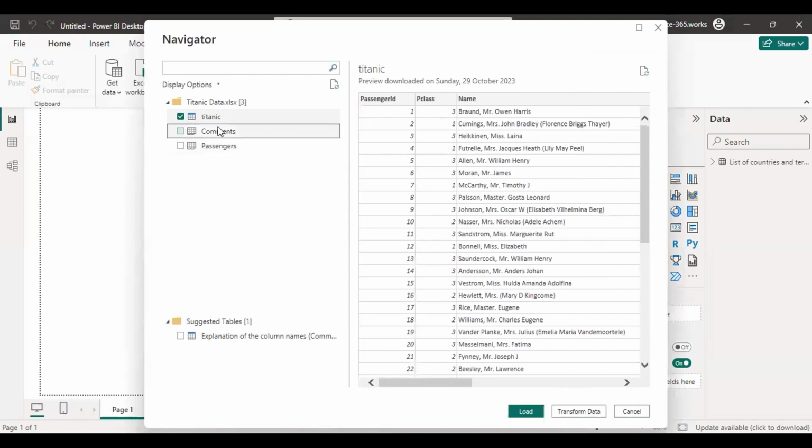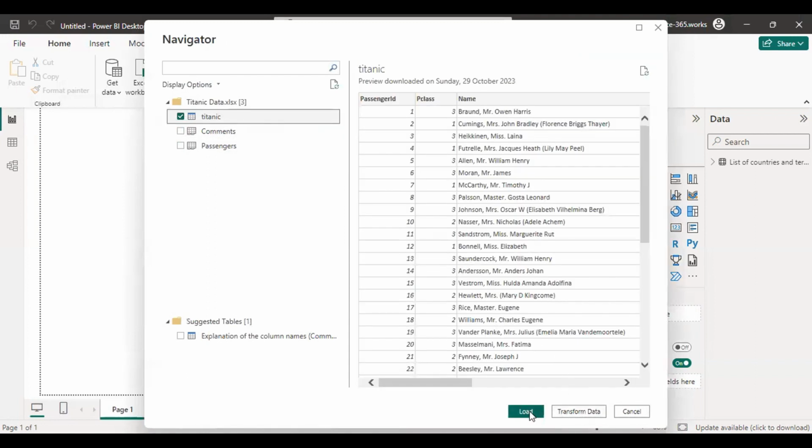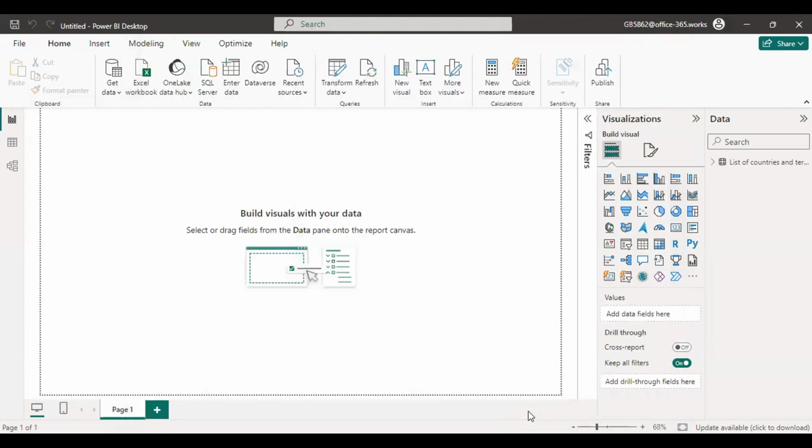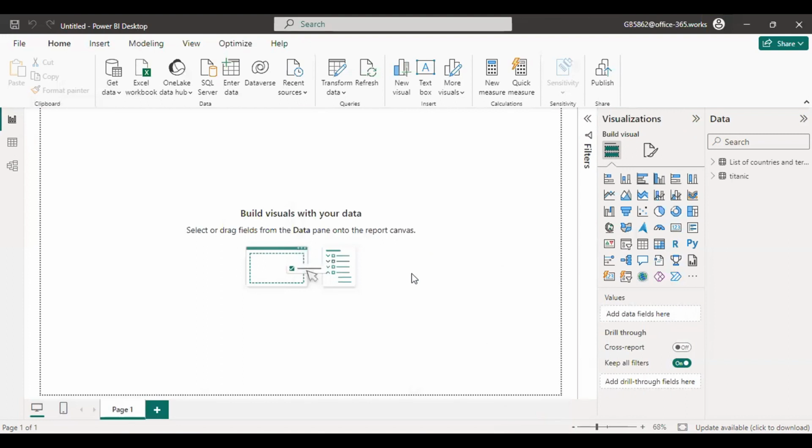If I click on comments, you see the comment information, but this is what we needed. So I'm just going to click on Load. I'm going to show you some of the reasons why we want to transform the data set. Because the data is very small, this one is very fast. It's 891 rows, and you can see it has come down here.